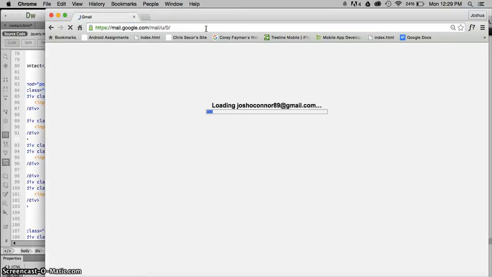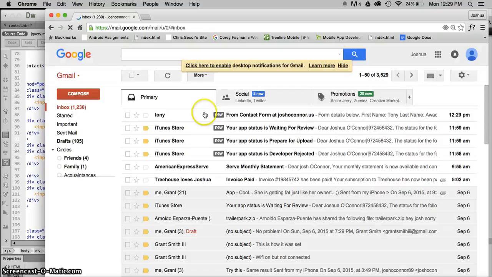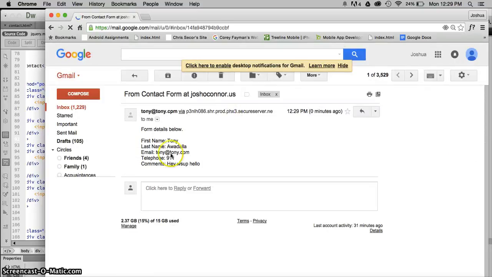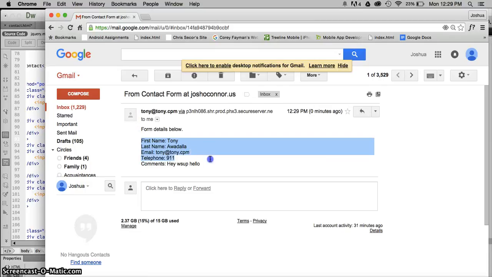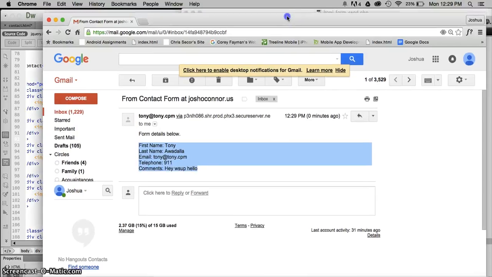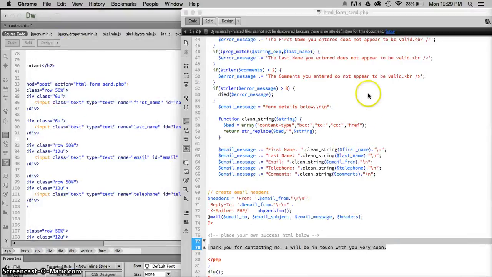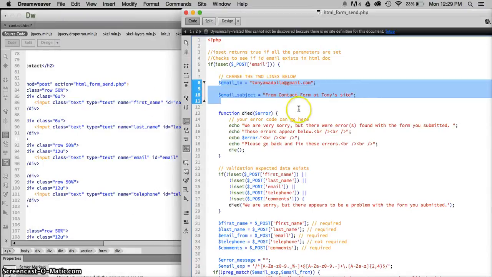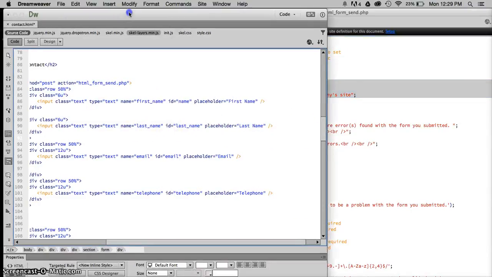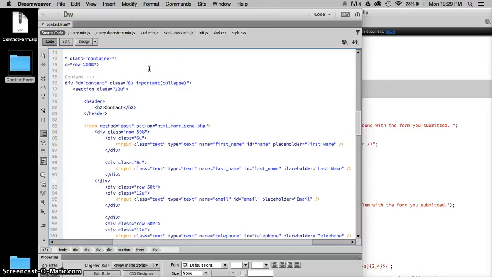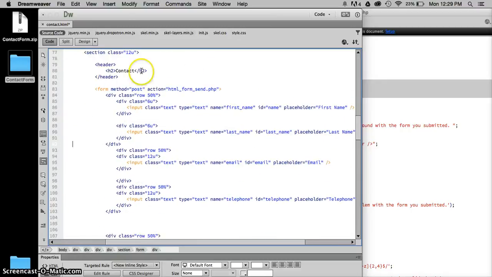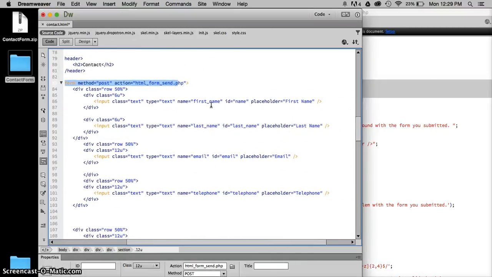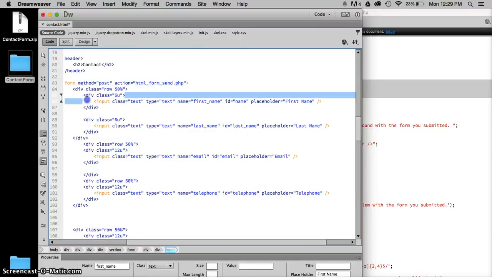If you look at my email, here it is. Form details below. First name, last name, email, telephone, comments. So if you could do that, go in here and change the email to. Make sure that both of these files are in the root folder. And the last thing you need to do is get in your HTML, in your form, make sure that you have these inputs. Don't pay attention to these divs.